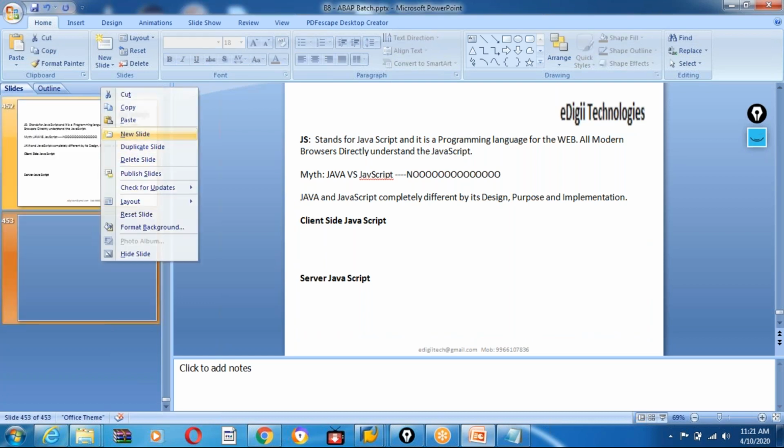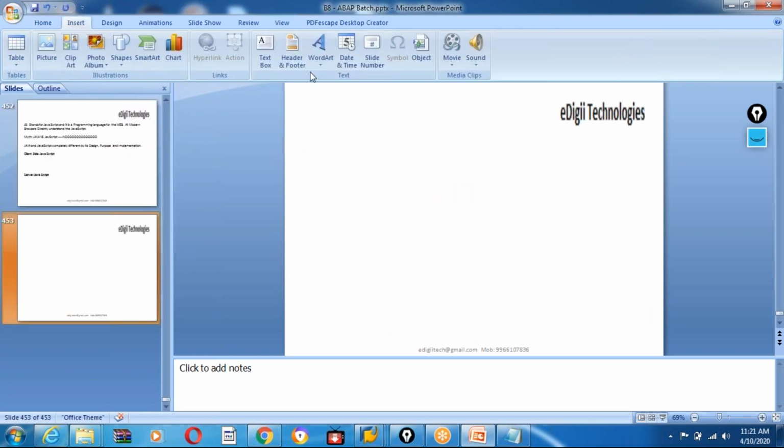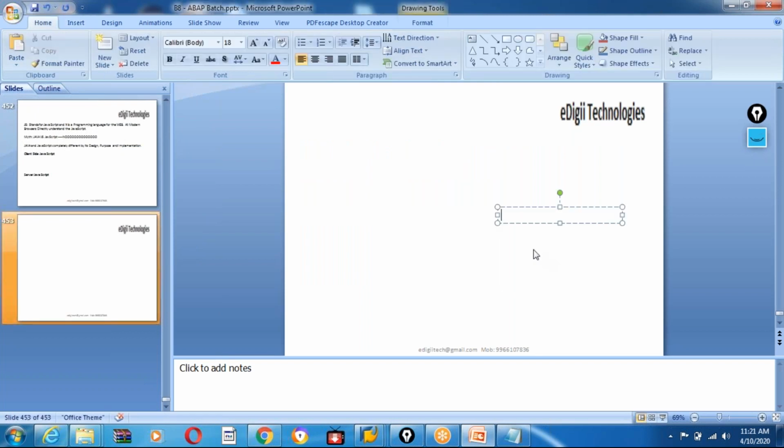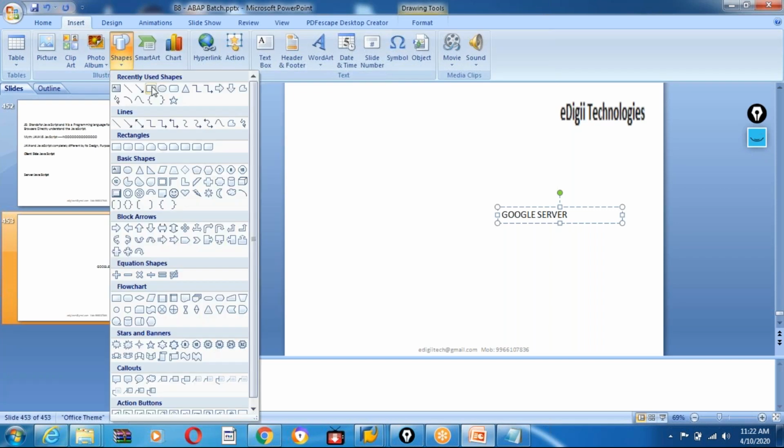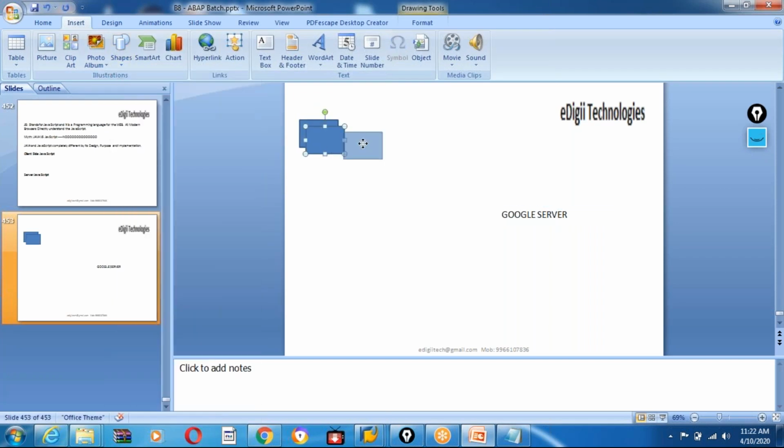Okay, so this is my Google server. Let's take an example. Google can be accessed by multiple people. So this is one user, this is another user, we have another user, this is another user. Millions of users I have.